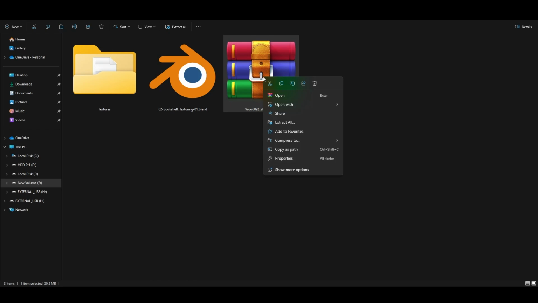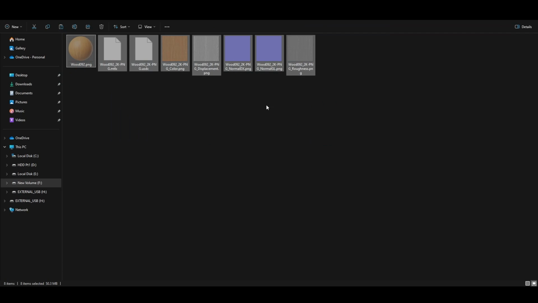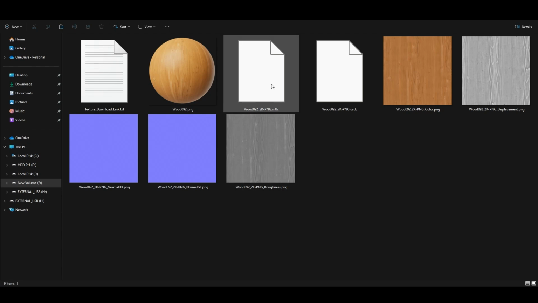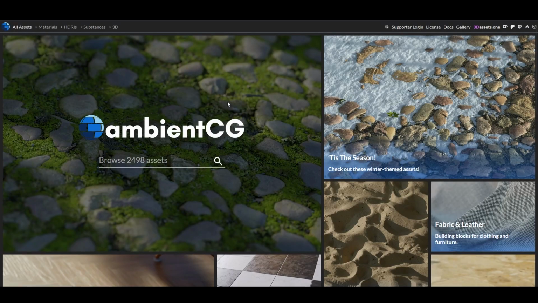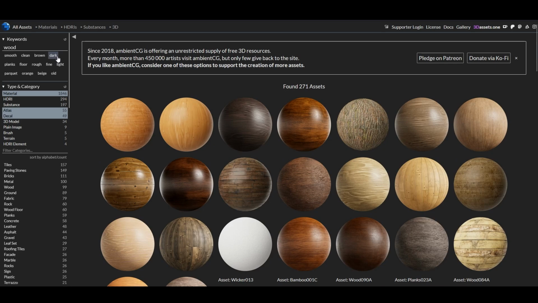After downloading, you'll have a zip file that needs to be extracted. Once extracted, go into the folder, cut or copy all the files, and paste them into the textures folder included in the practice files you downloaded. These 2 extra files aren't needed, so you can go ahead and delete them. If you'd like, you can explore the website further, go to the materials section, click on wood here, and choose any wood material you like for this project.